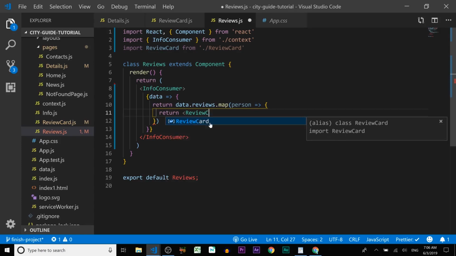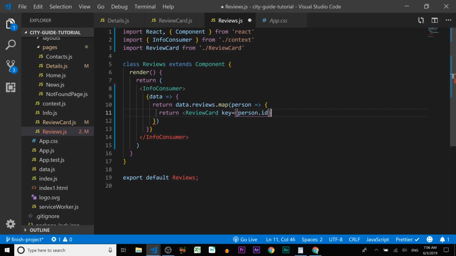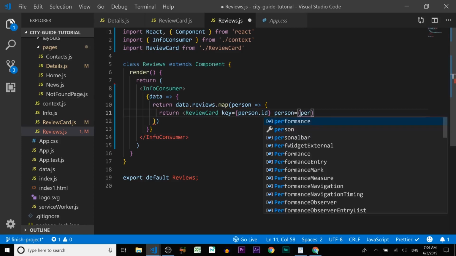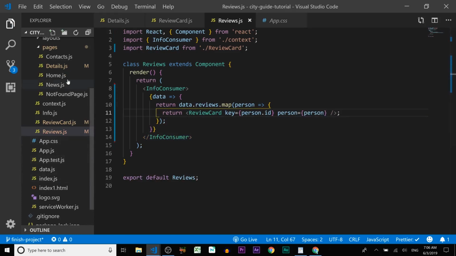review card. It's gonna be, let's give it the ID. It's gonna be person ID and person and person. Okay, looks like we're done.